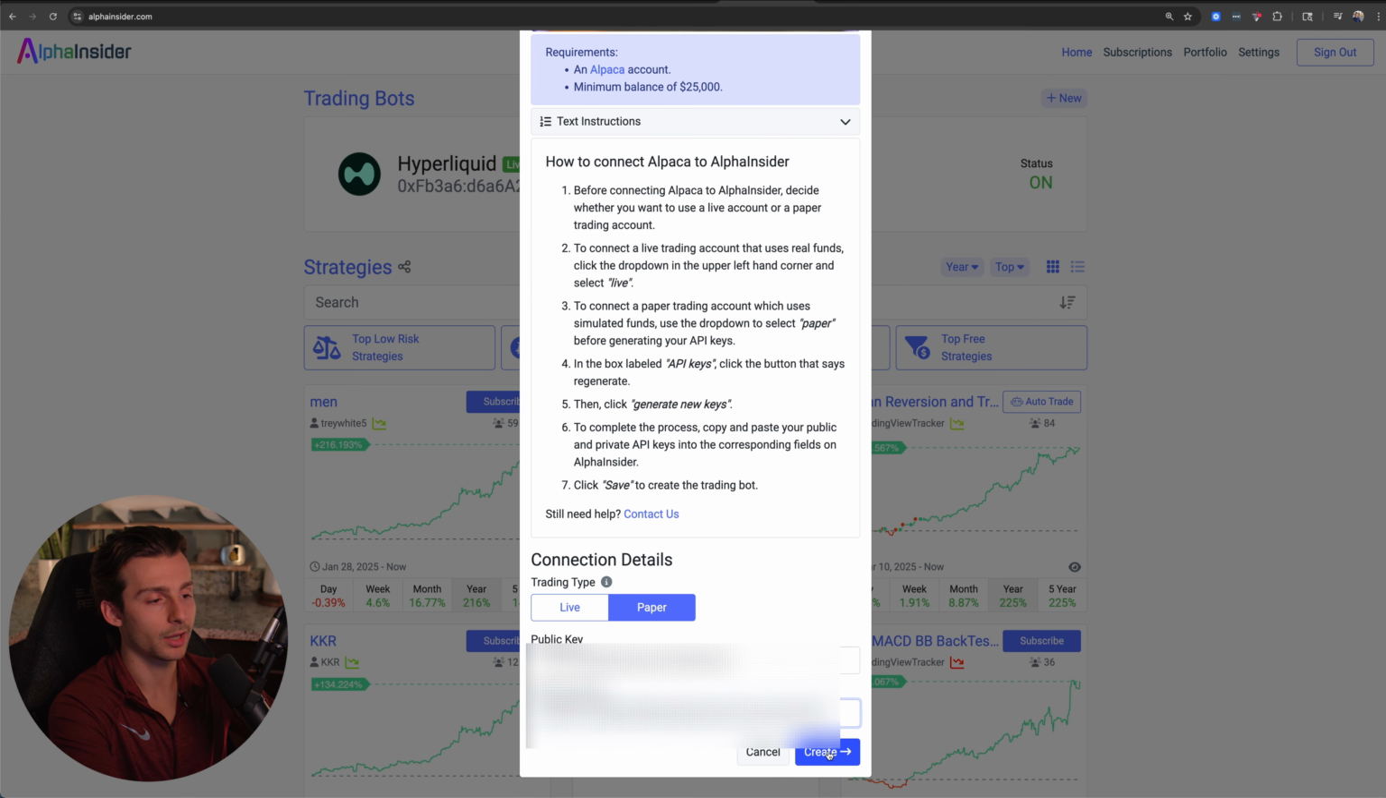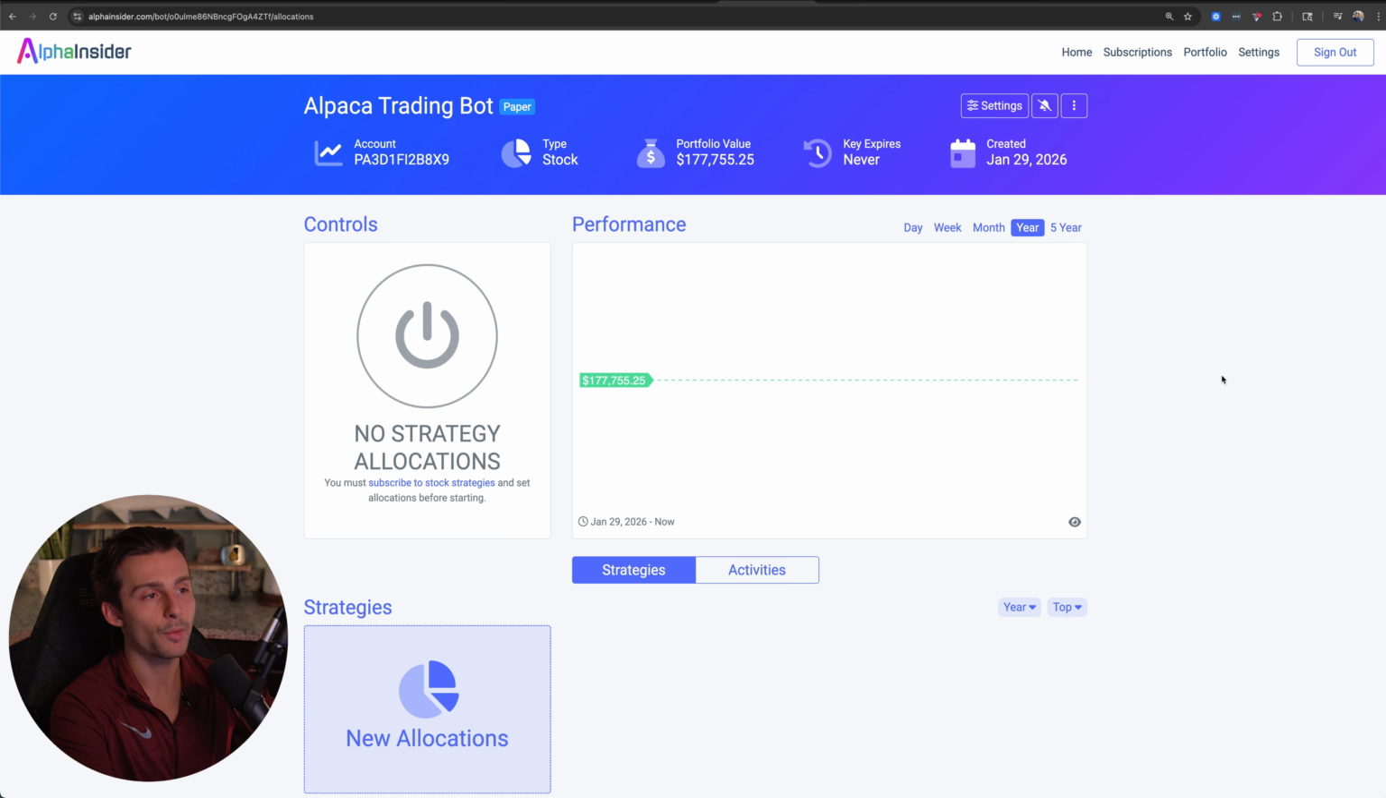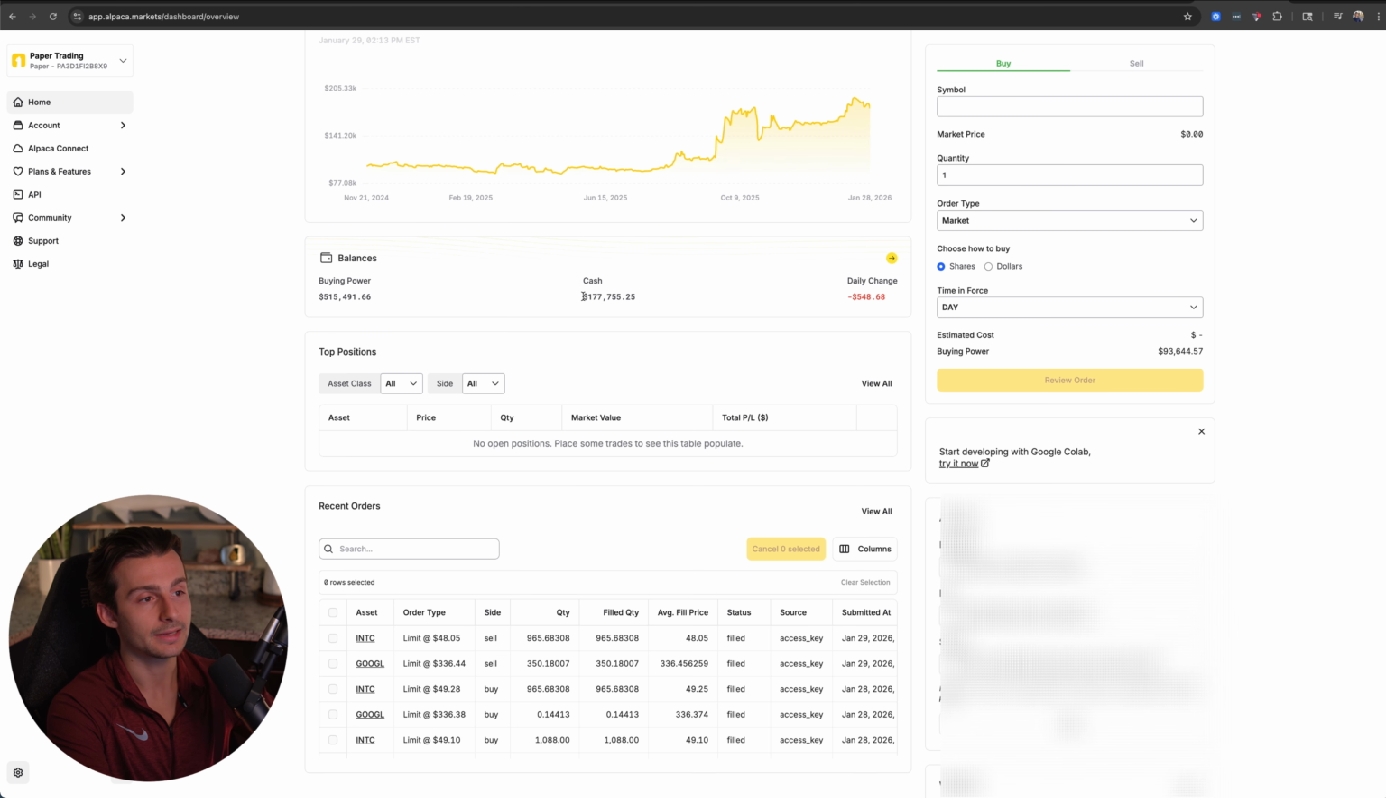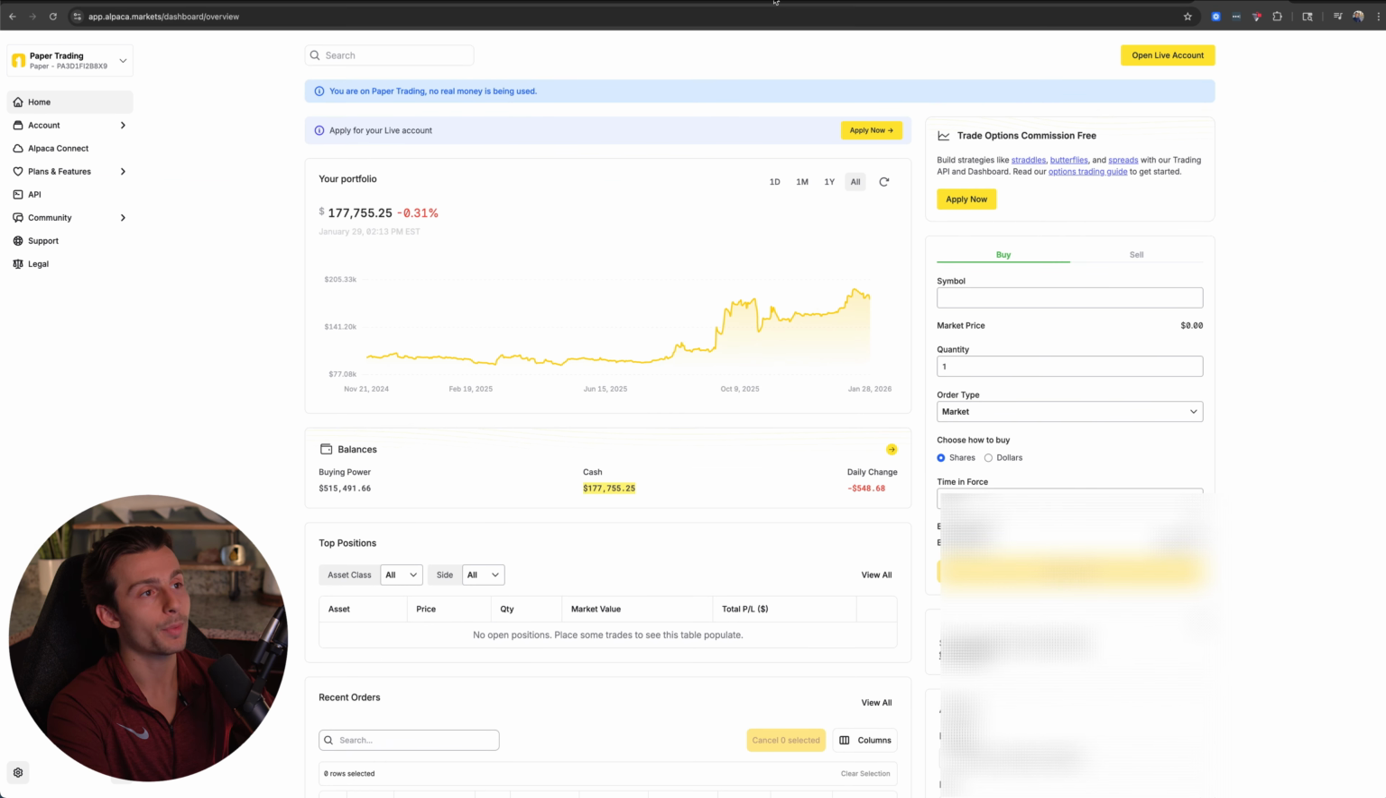Once I have that, I'll click on create, give it a second. It's now going to pull up the exact value of my portfolio. So we can see $177,755.25. Is that correct? Yes, that's how much cash I currently have in this Alpaca account. Now go back to AlphaInsider.